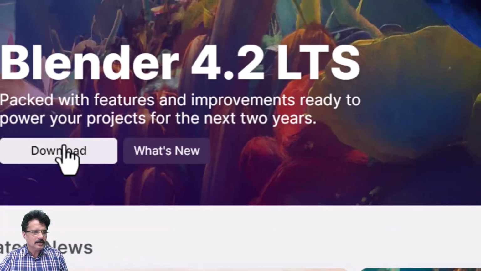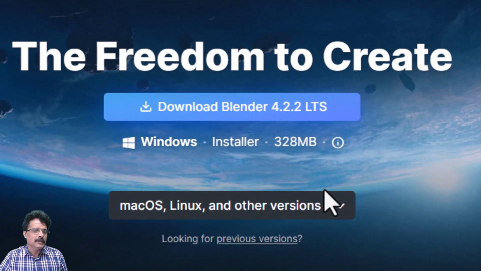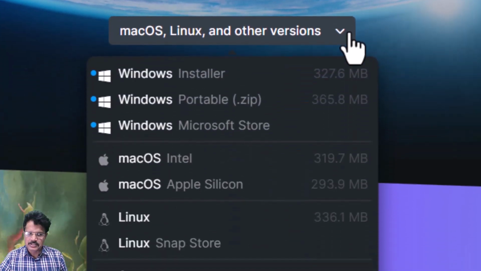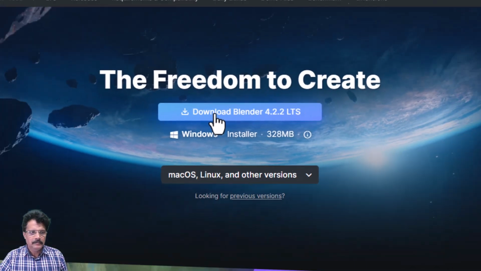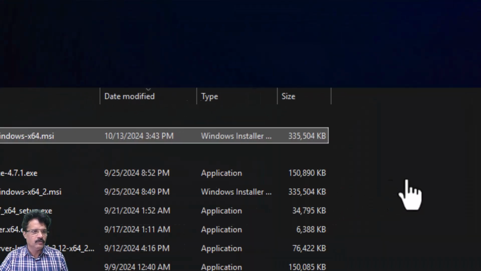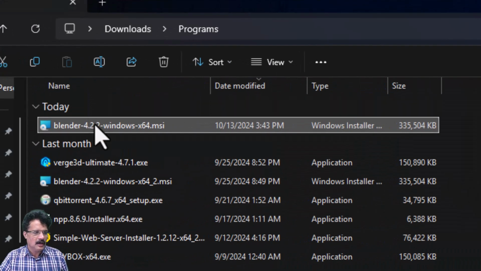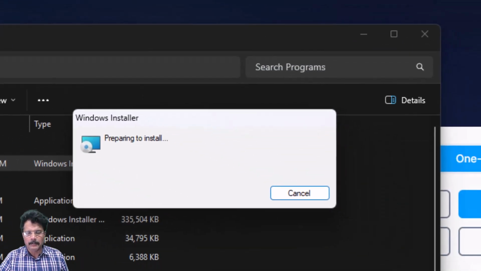I click on the download button, and if you want to choose some other version, you can click here in the list and choose it. But right now I click on the download button here. Now the software has been downloaded. Go to the downloaded folder and just right click and choose open, or you can directly double click it.